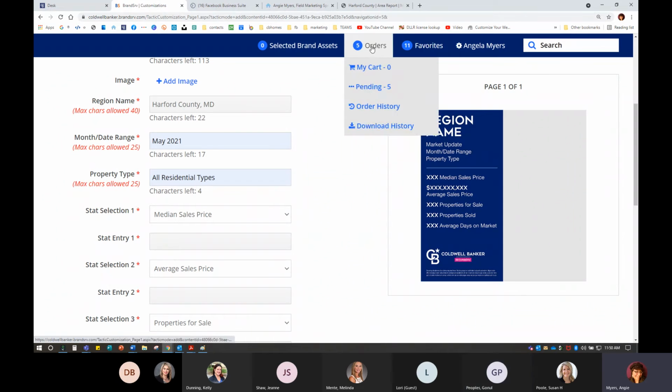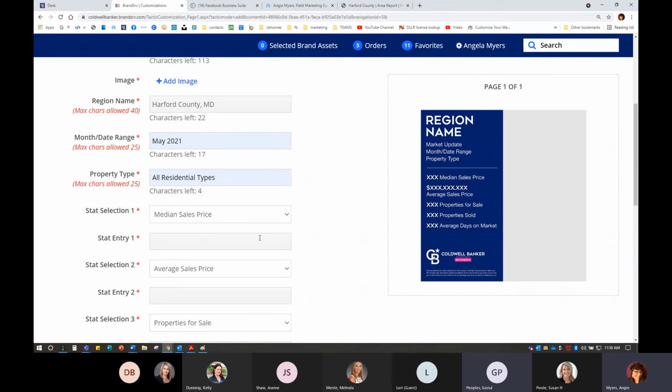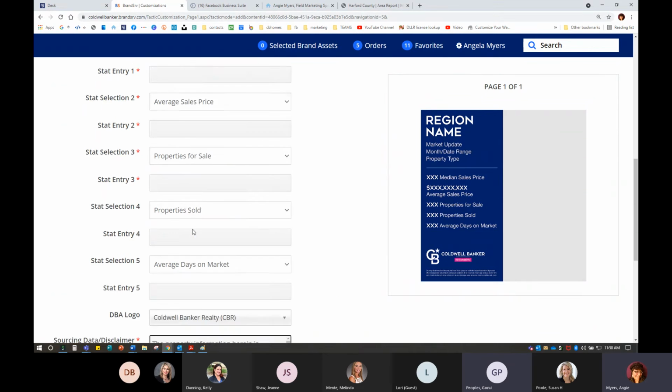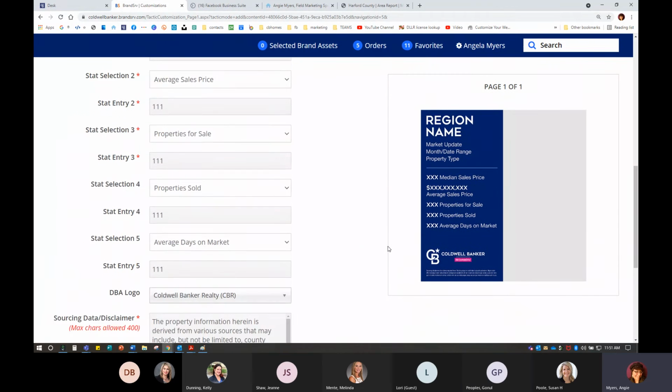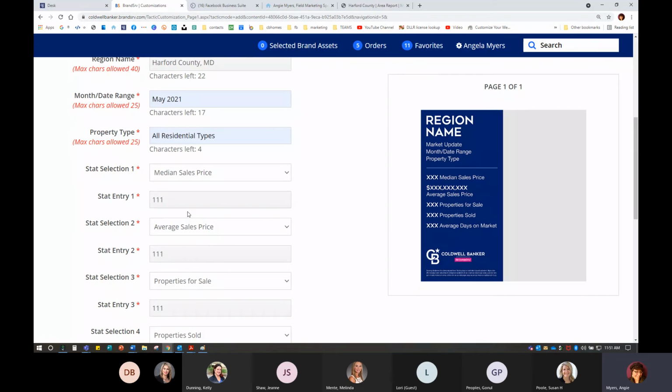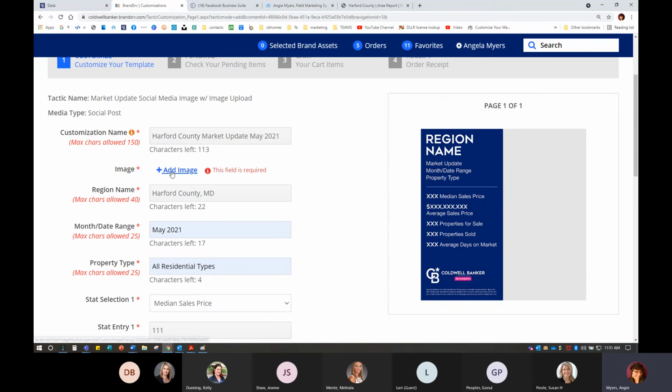Once I do that, I'm able to generate the proof. I'm just going to go ahead and type some numbers in here for time's sake. I'm not going to post this, but just for time's sake. And you'll see here, it's giving me field required because I forgot to add my image. So don't ever fear that you've forgotten to do something. The system will always let you know.